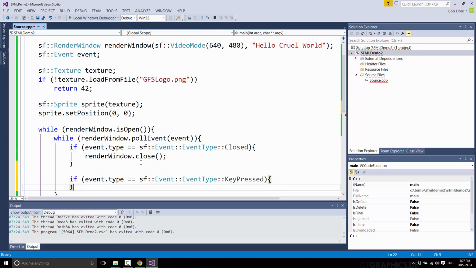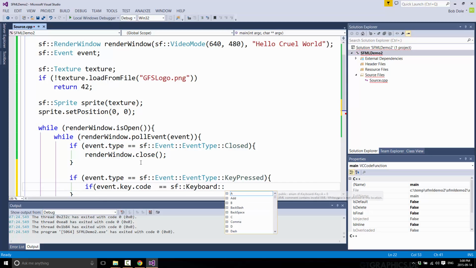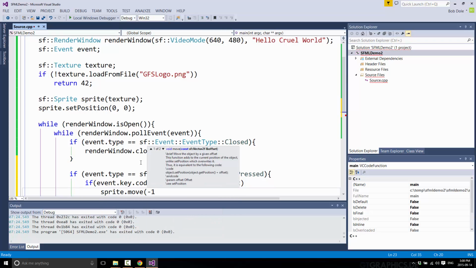So if this is a key pressed event, we are going to check for specific keys, basically the left arrow or the right arrow. Now that we know that the type of event is a key, we know that event.key is set, and we're going to check the key code. Now the thing is, key codes are different on every platform, so don't just check for a number here. Use the built-in SFML classes, and that is sf::Keyboard::Left. What we're going to do is move our sprite relative to its current position, which is to say sprite.move, and we'll move it 1 pixel to the left each time you press the left key.